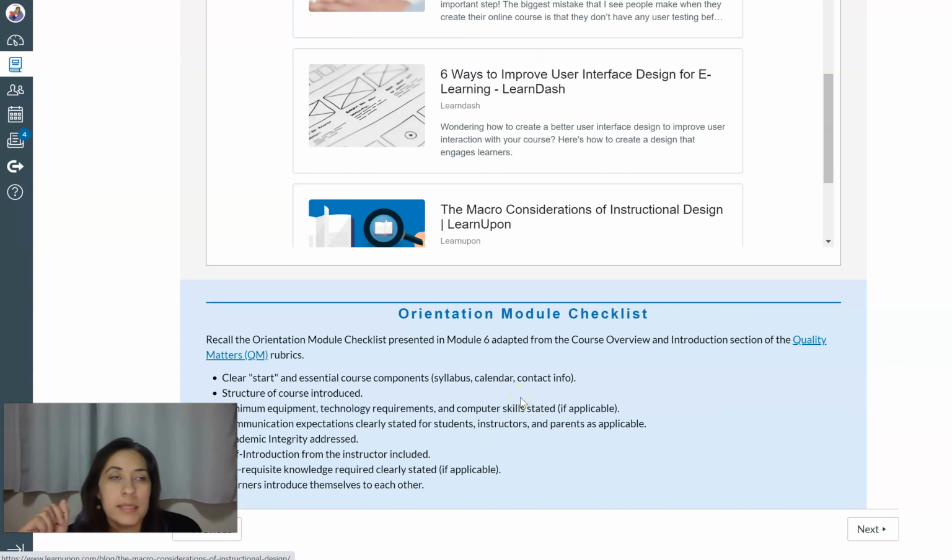So think of, is it weekly? Is it unit-based? Is it going to be fully online? Is it going to be synchronous? Is it going to be hybrid? Minimum technology, minimum equipment, if you're going to use any. What kind of communication expectations do you have? And think of this for students, instructors, and parents, if it's applicable.